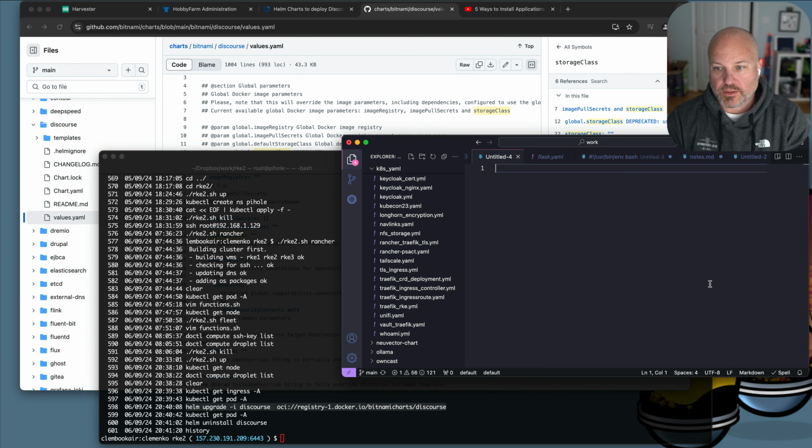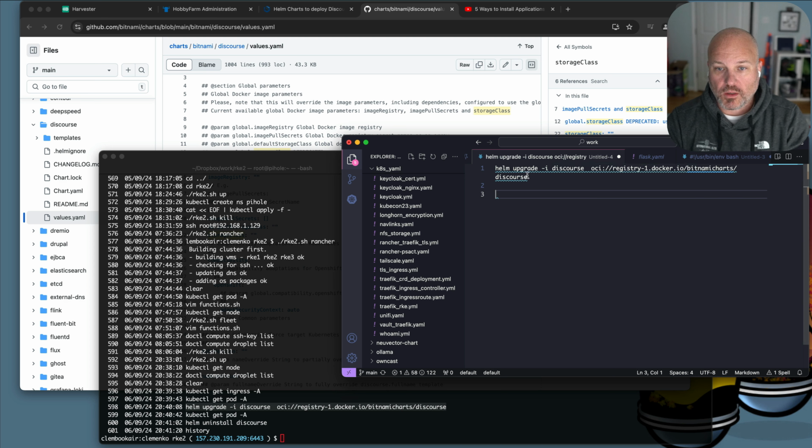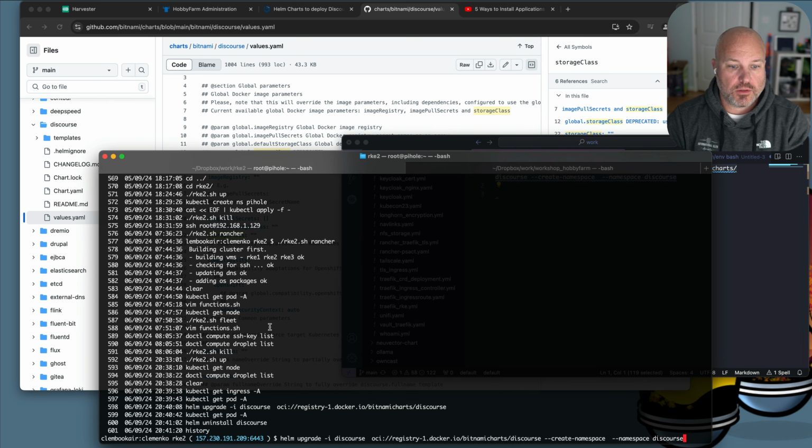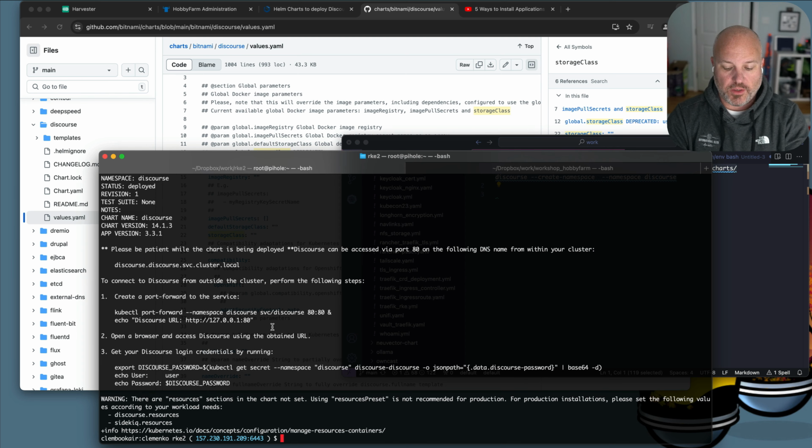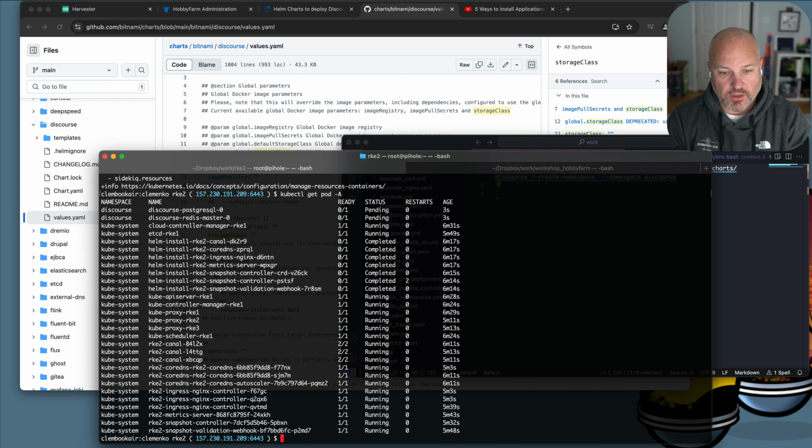One of the things I don't like doing is create namespace and then --namespace discourse. Okay, so let's do that first. Let's let that go. I'm a big fan of using its own namespace just because of application separation. Notice now it's in a Discourse namespace.